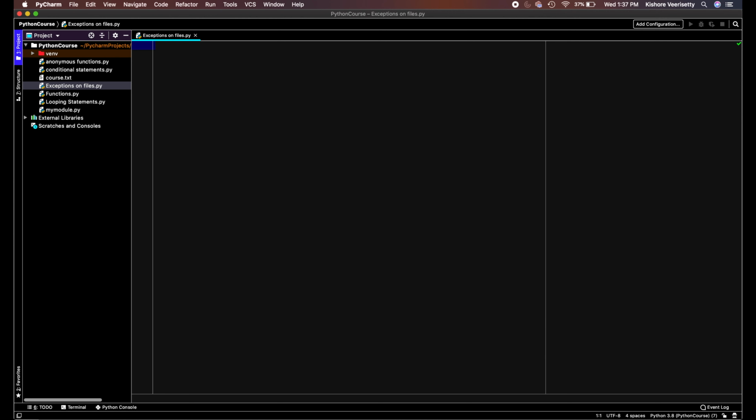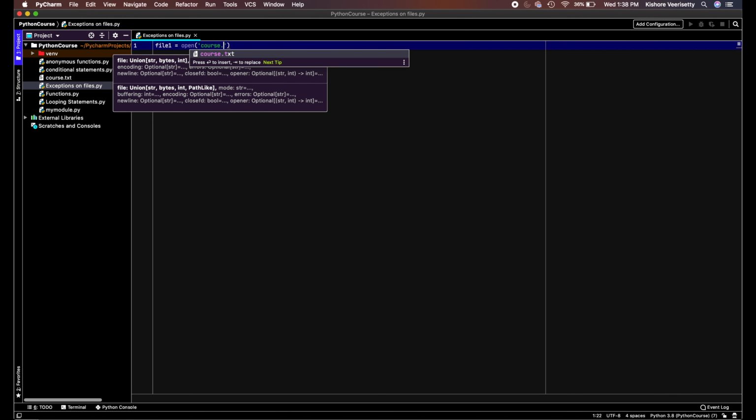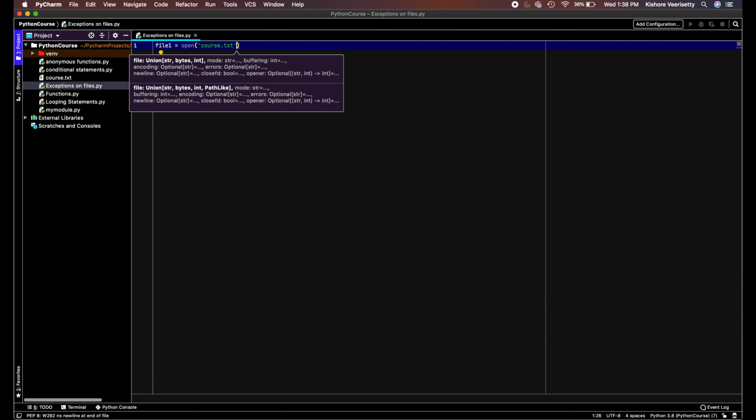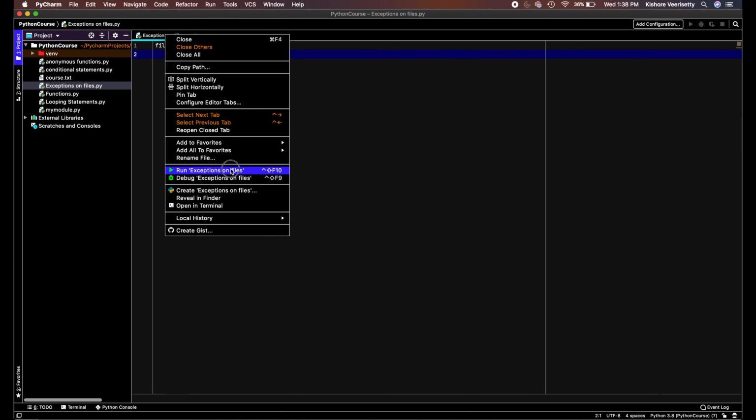In that I'm trying to open a file in create mode. In this I'm going to create a new file called course.txt, assuming the course.txt is not created or not available inside the project folder. So let's say file1 equal to open, inside I'm going to give course.txt, comma, I'm going to give the mode as create mode. Okay, so now I'm going to save this. Let's run this file and see what will happen.